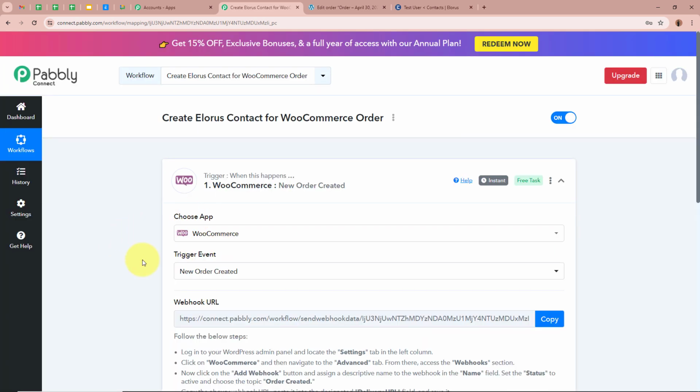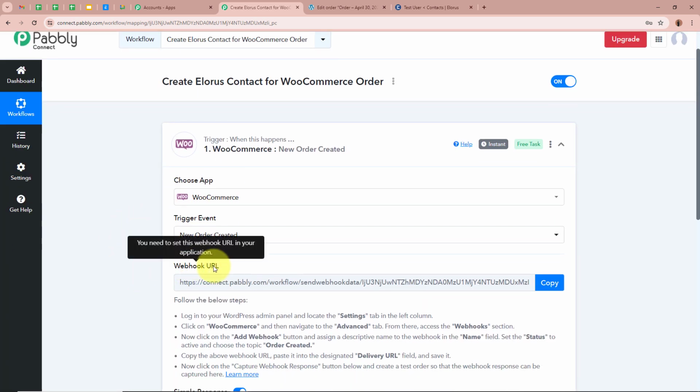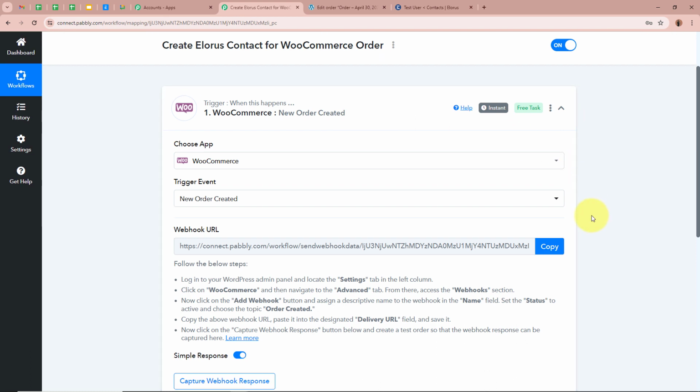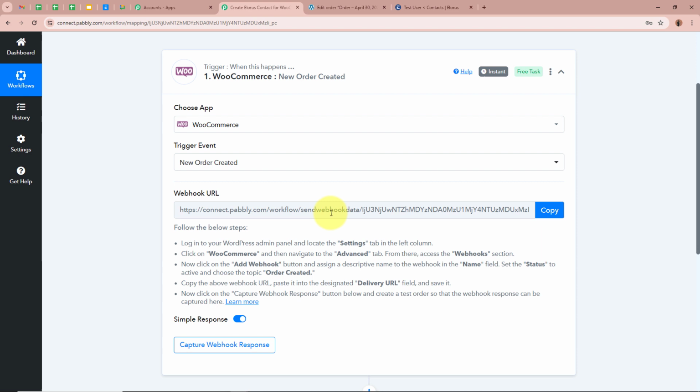After selecting a trigger application and the event, over here you can see Pabbly Connect has provided us with a webhook URL. As our objective is that whenever a new order is created in our WooCommerce account, automatically a contact of that order should be created in our Elorus account, I've selected my trigger application as WooCommerce and trigger event as New Order Created. With the help of this webhook URL, we are going to connect WooCommerce with Pabbly Connect so that whenever a new order is created in our WooCommerce account, automatically Pabbly Connect should capture the response.